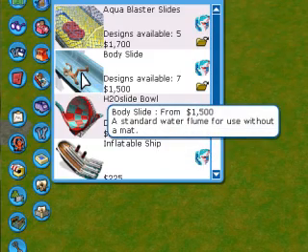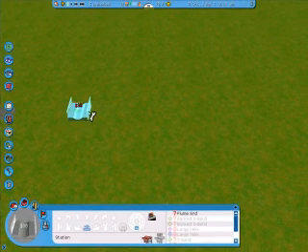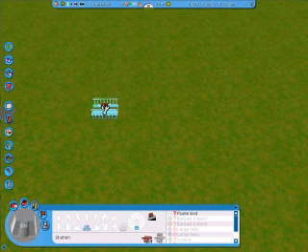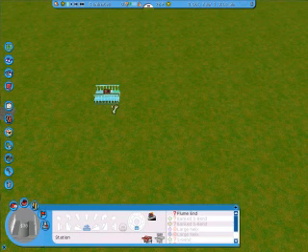So let's just go ahead and click on body slide to begin. Z to rotate that starting piece. As with most pieces, Z spins it, and this is a beginning station, so you're wanting to pay attention to where the arrow points, and the green arrow as to the direction of the ride will be going.